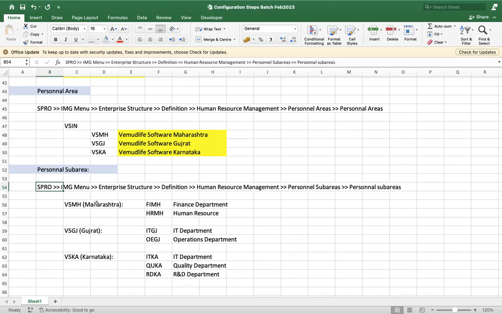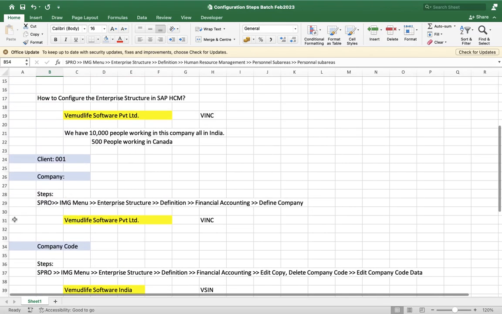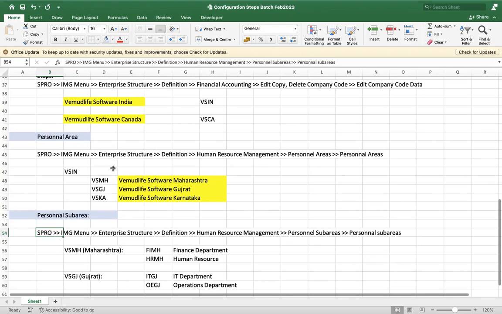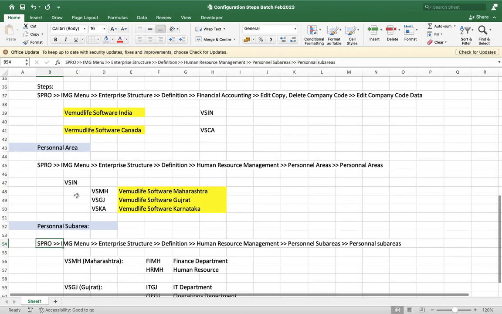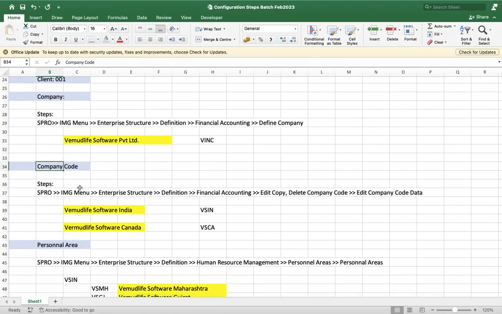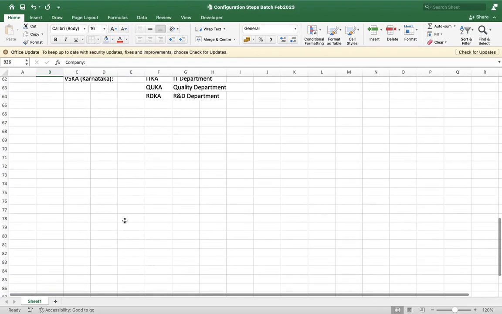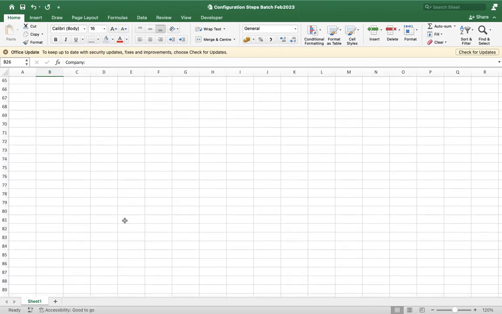अच्छा जब भी मैं personal sub area create करता हूँ तब मेरे को हमेशा personal area select करना पड़ता है, but see in this case अभी मैंने सिर्फ define किया है, I have not assigned this personal area to this company code. That is still pending. अभी ये जो पर्सनल एरिया है इसको मैंने इस कंपनी कोड को असाइन ही नहीं किया है, और इस कंपनी कोड को मैंने इस कंपनी को असाइन ही नहीं किया है, मैंने सिर्फ खाली क्रिएट किया हुआ है। सो व्हाट इज द नेक्स्ट स्टेप आफ्टर दैट?